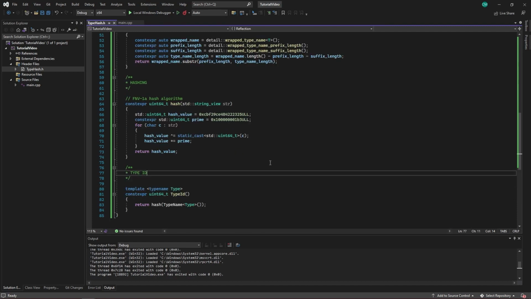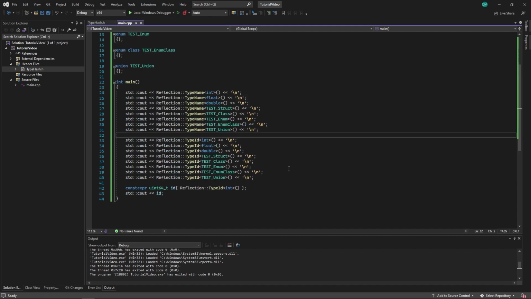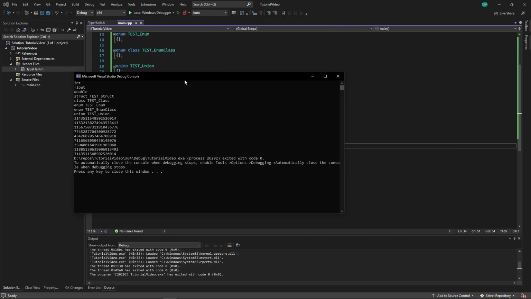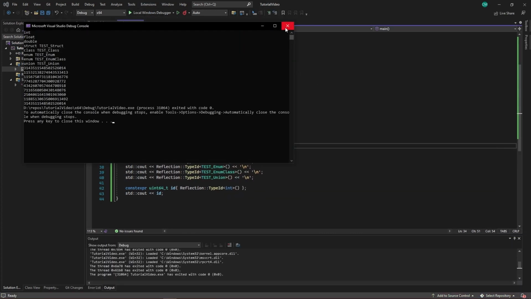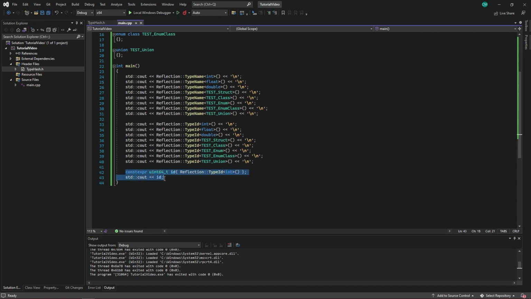Next, we implement a hashing algorithm. This will take the string view and hash it to a 64-bit integer. This integer is always the same between programs as long as the original name of the type does not change. If we go to our main function again, you see that I get the type IDs of the various types. I print them and they are all different. I do it again and it will be the same. Also note that this is all done at compile time. So the string hashing is compile time. Here we have a constexpr that reflects and it will compile.